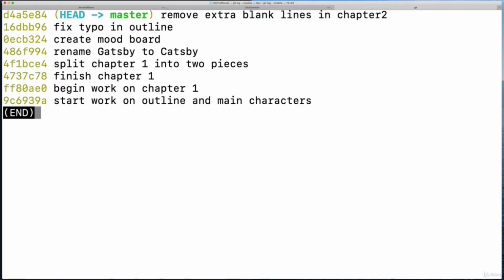And there we go. Oh, so much better. Look at that. You can see one line of each commit message, which is why the first line of a commit message, even if it's a super long one, should summarize the commit. So remove extra blank lines.